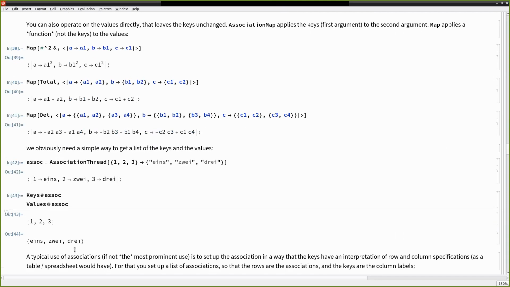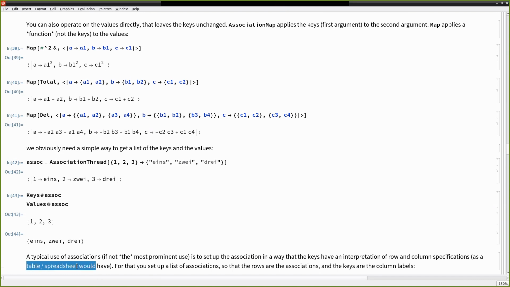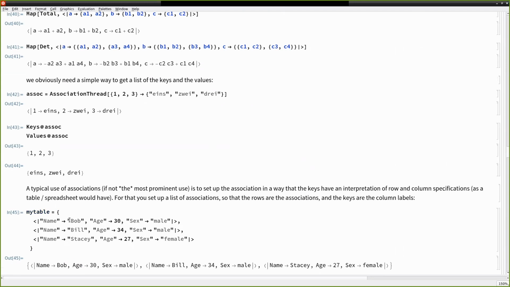Okay, a typical use of associations, if not the most prominent one, is to set up the association in a way that the keys have an interpretation of row and column, right, as a table or spreadsheet would have. It's a fairly typical use of a two-dimensional table. There is meaning in the rows and there's meaning in the columns. For that, you set up a list of associations so that the rows are the associations and the keys are the column labels. For example, let's take this. Notice that this is a list of associations. This is important, right? The associations themselves are the rows in that list.